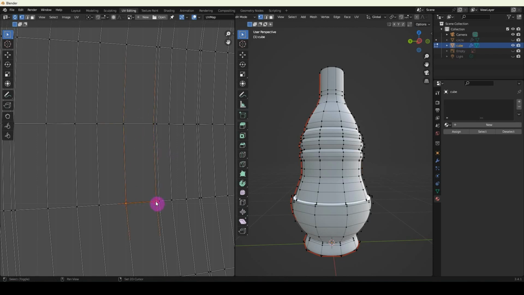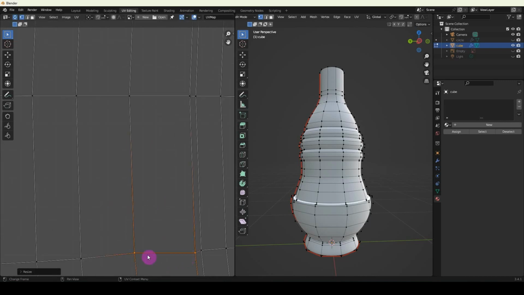I'm going to select these 2, S, Y, 0. And notice how that became straight. So that's what we want. So I'm going to select these lines here. And this is on the x-axis. So I'm going to press S, X, 0, and it lined itself up. So select these 2, S, X, 0. And we have all of our lines straight.